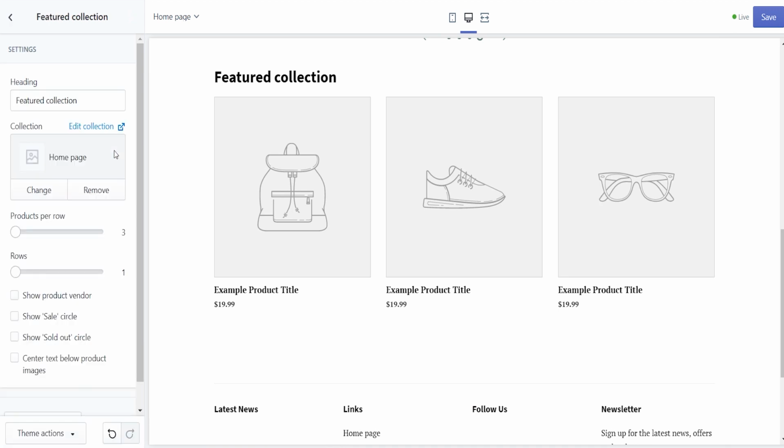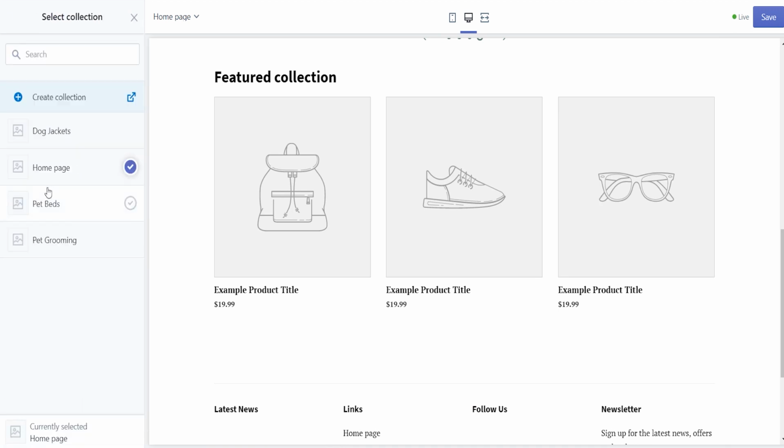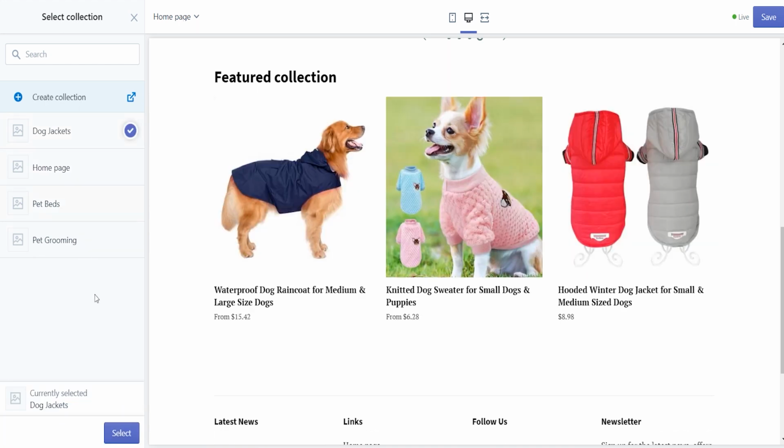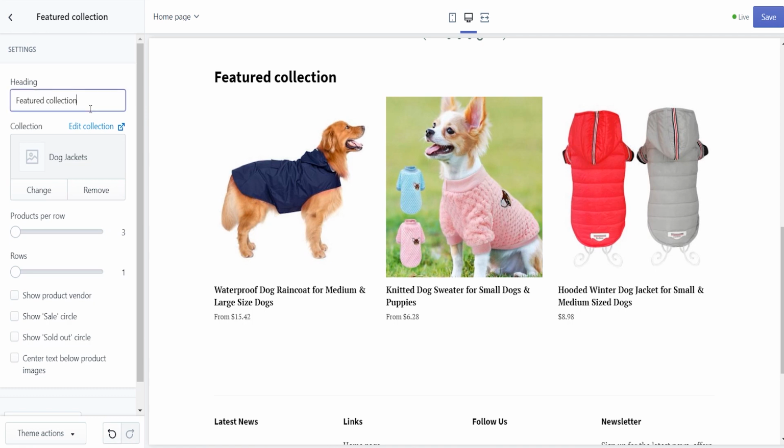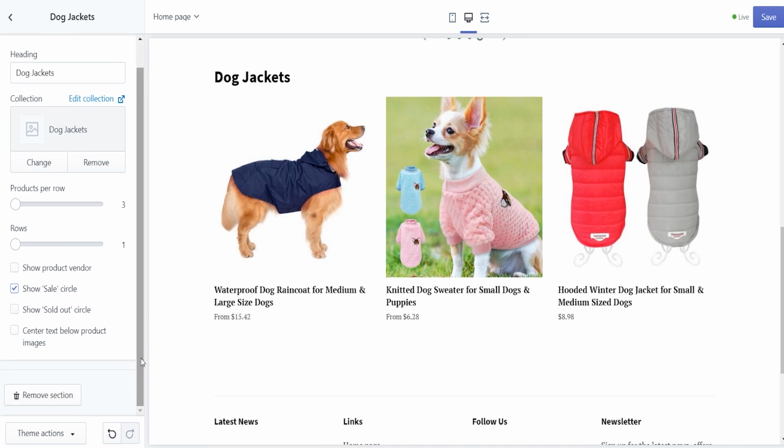Under Collection, click Change. Then choose a product collection that you want to be featured on your homepage, and click Select. Next, go to the Headings text box and type in the name of the product collection you have chosen to be featured. If you have any products on sale, click the Show Sale Circle checkbox. Then click the Back button.